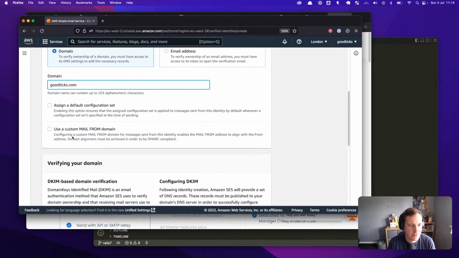Use a custom mail from domain. Configuring a custom mail from domain for messages sent from this identity enables the mail from address to align with the from address. Domain alignment must be achieved in order to be DMARC compliant. Okay, so I think we can come back and do these later.